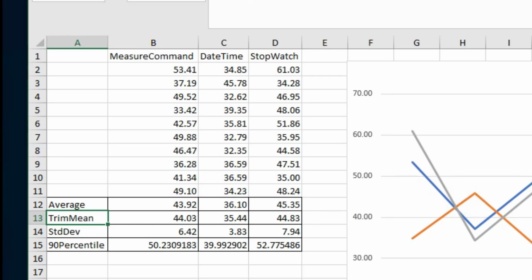An important indicator in statistics is to look at the standard deviation. How much do our individual observations differ from each other? And we see that with the measure command and the stopwatch, we have some major differences that are apparently not there when we use the datetime object.